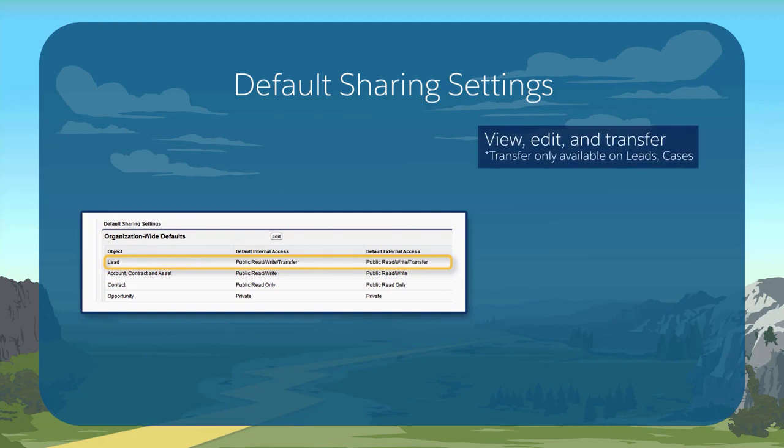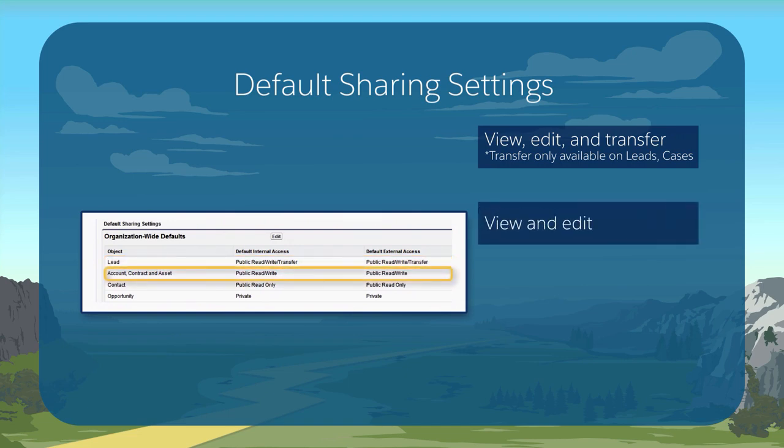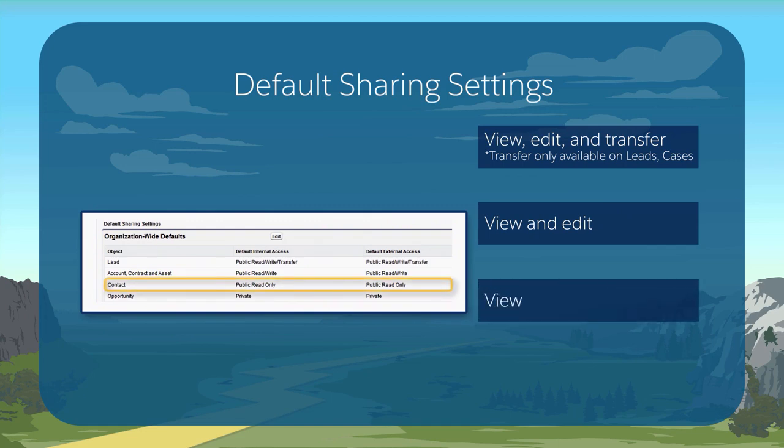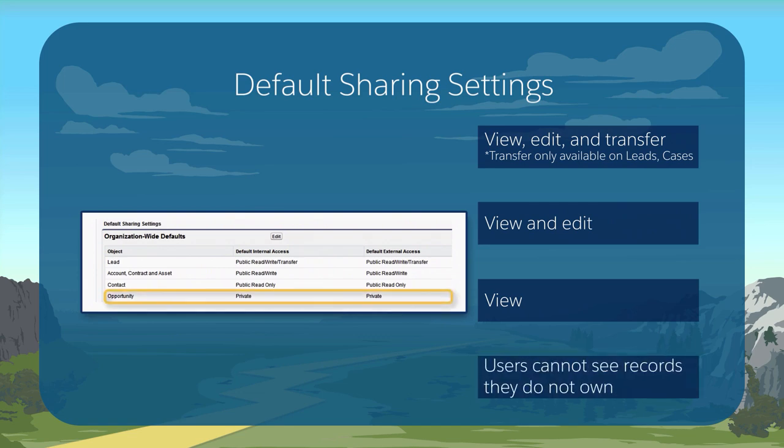You can make records of an object public read-write. Here, users can view and edit accounts, contracts, and assets they don't own, but they cannot transfer ownership. Public read-only means users can view all the records of an object, but they cannot edit them or transfer ownership. In this example, users can see contacts they don't own, but they cannot edit or transfer them. The most restrictive setting is private. Here, users cannot even see opportunities they do not own.